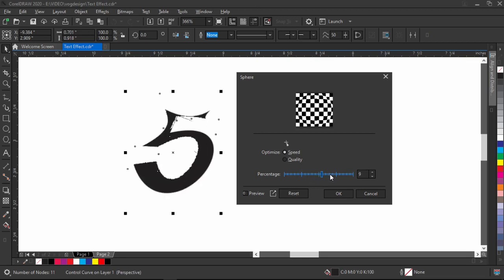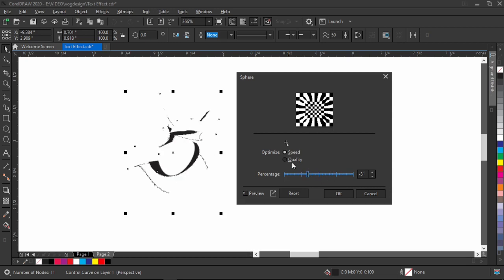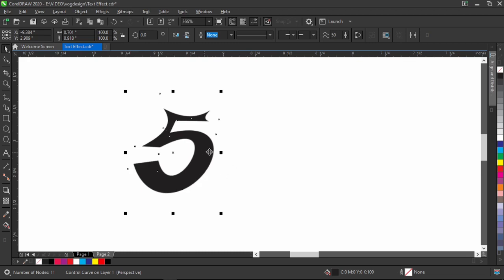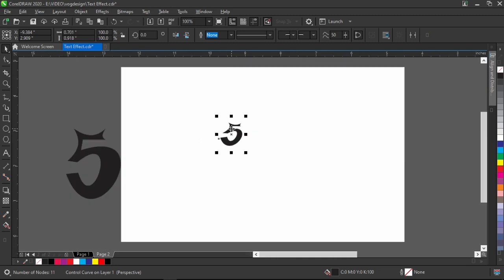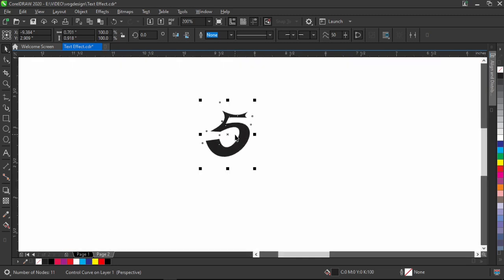So at the end of this tutorial, I will give you how I did it. I will show you step by step on how I did that. Okay, the sphere. So you can start to use the sphere. Whichever one you want, you click OK. So that's for all the effects, the different ways of applying effects in your text, whichever one you want.